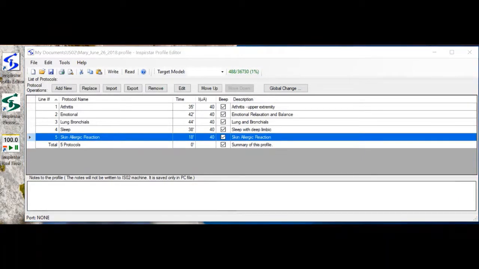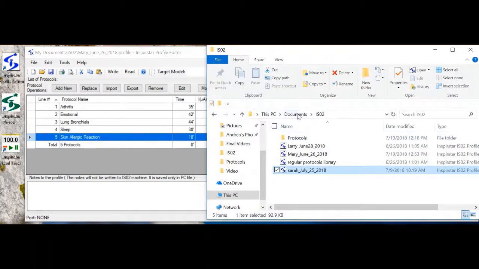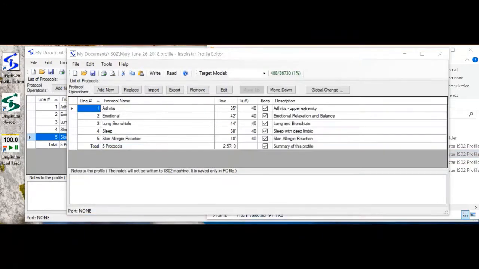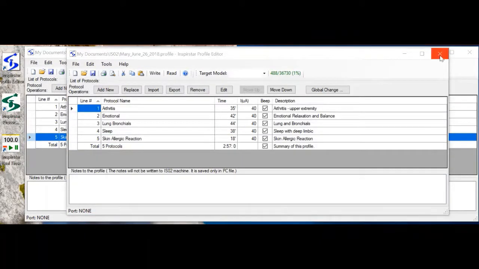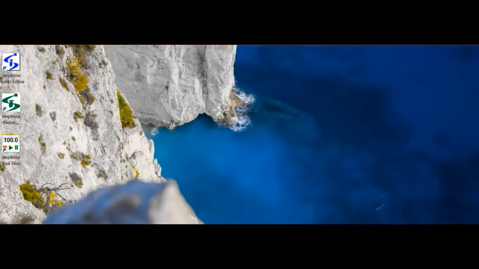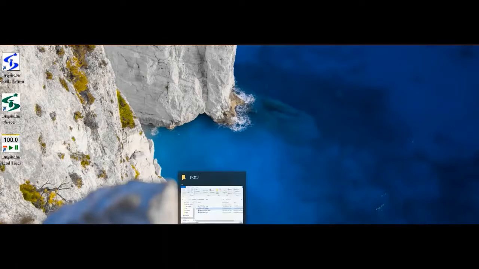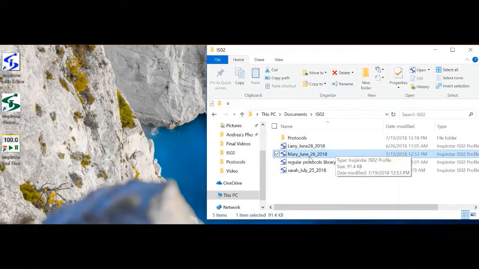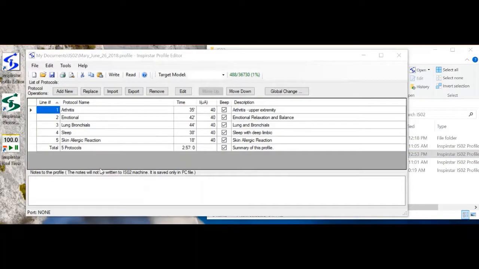After you've saved her profile, go to File Explorer, Documents, ISO2, and this is where you'll find Mary's profile. To edit a profile, we will open the profile directly from File Explorer. From here, you can edit her profile as necessary.